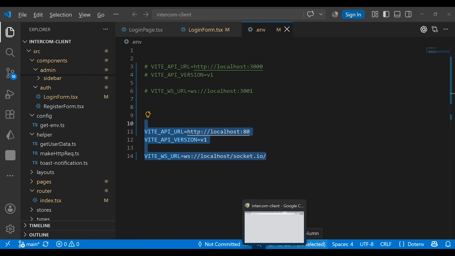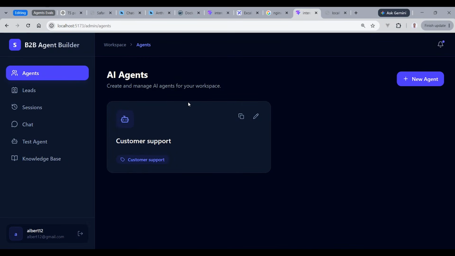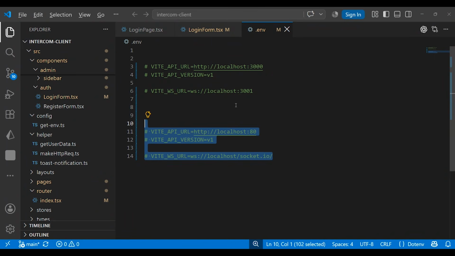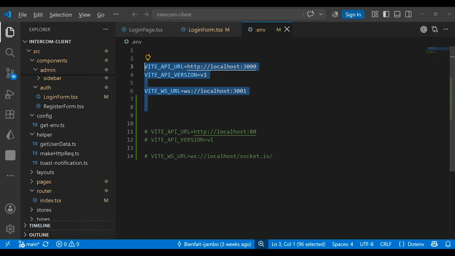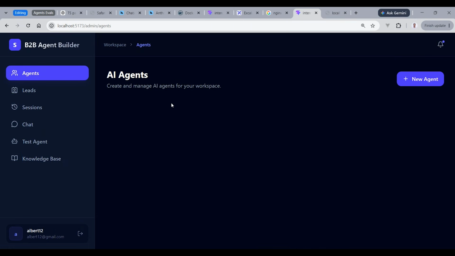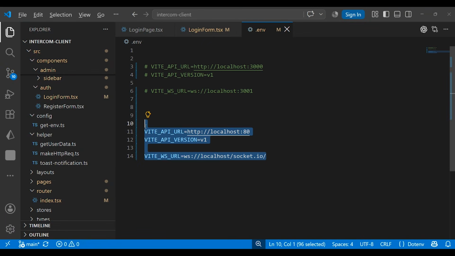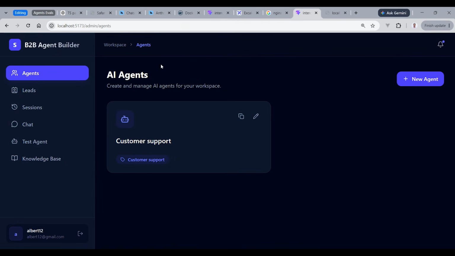Now let me head into the browser. As you can see, it works here. But if I comment this out and I pass this stuff, it's not gonna work. Let me uncomment this. Okay, it doesn't work. As you can see, we don't have access to data. If I comment this out and uncomment this stuff, we're gonna get access to the data. Let me refresh the page. As you can see, we get data here.